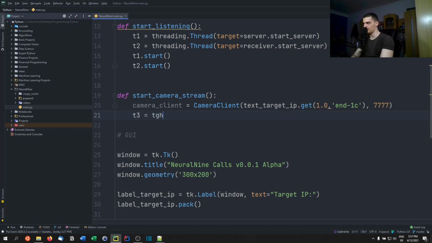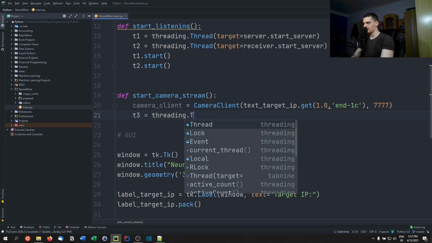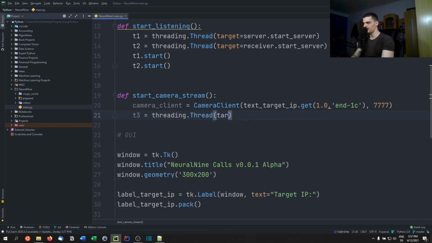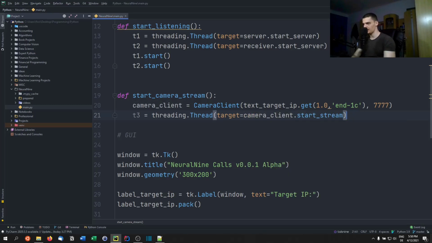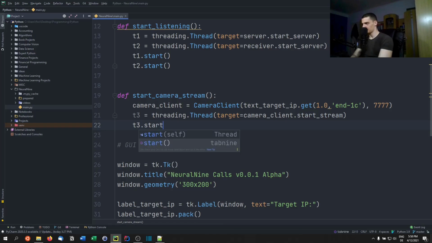Then we say T3 equals threading.thread, and the target is going to be camera client.start stream. T3.start. Again, always take care that you're not calling the functions in here, you're just referring to them. So we don't want to have these brackets here, or parentheses, you just want to pass the function here.